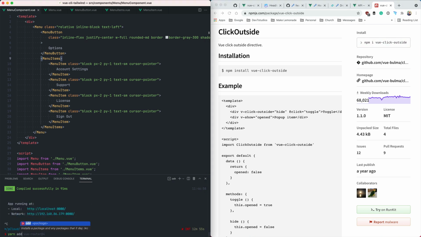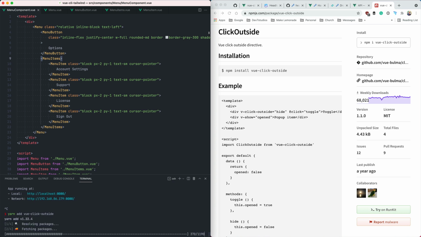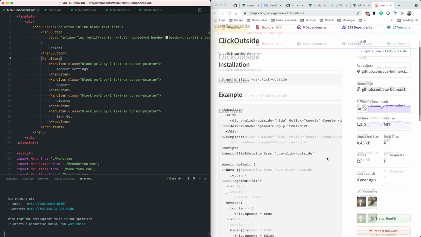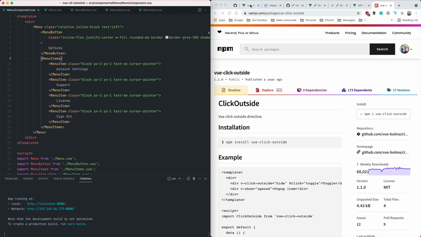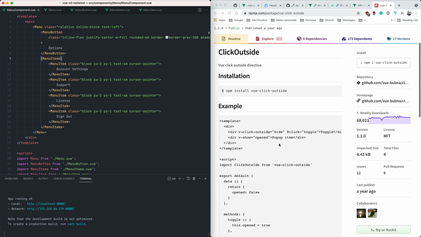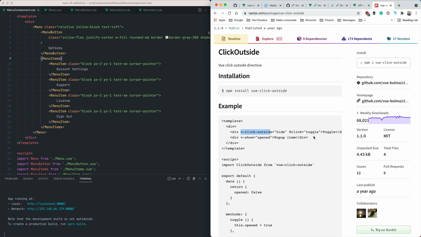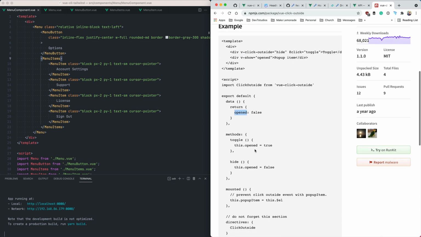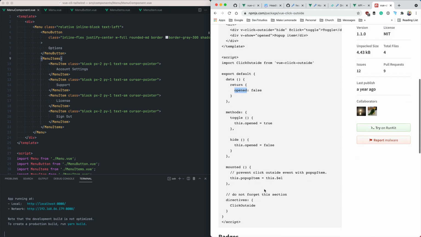So we'll do yarn add vue click outside. There's probably a few packages that we could use that do similar things, but we'll just use this one to demonstrate how this works. Right, there we go, it's installed. So it looks like the way this works is you add this v-click-outside to the button, and then we show the menu if the state is true, and that's kind of how we've done this in our menu component.